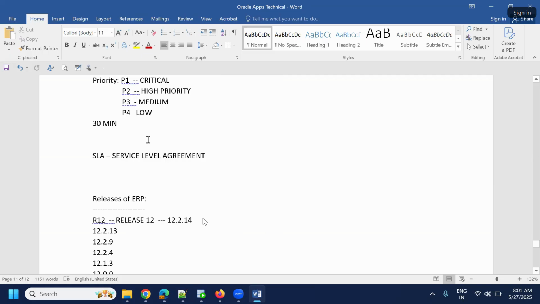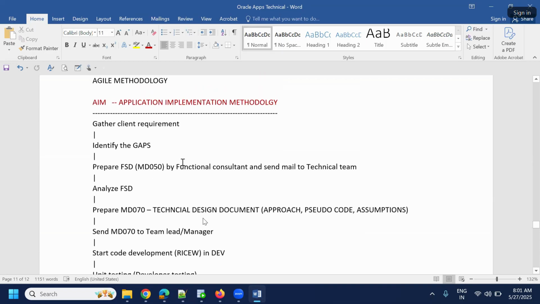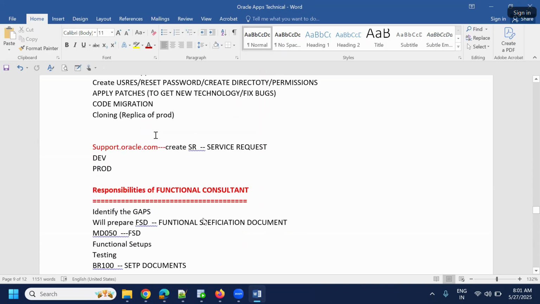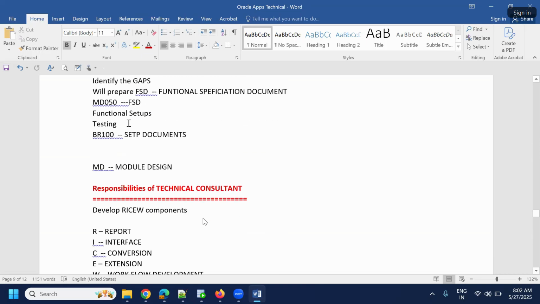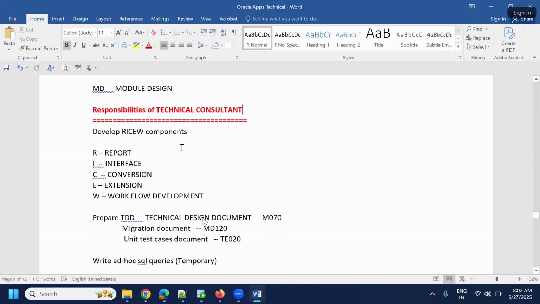Okay. This is about releases of ERP product. So that's it here today. We'll just recap. Today we discussed the responsibilities of the functional consultant, then the responsibilities of the technical consultant. The important word is RICE W: reports, interfaces, conversion, extension, and workflow development. So as a developer, we should work on all the components.